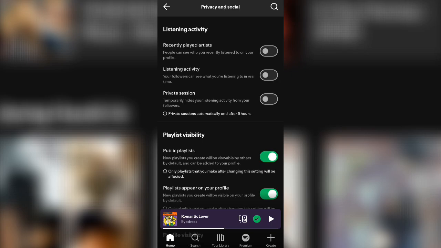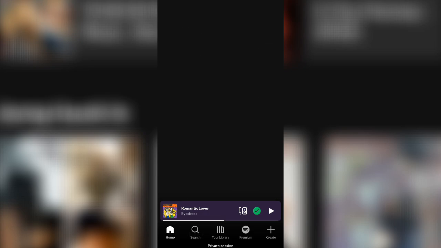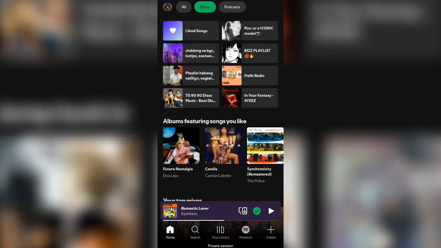You'll know it's active when you see a lock icon, meaning your listening won't show up in friend activity and Spotify won't use it to personalize your recommendations. Just keep in mind this session ends automatically after 6 hours or when you fully close the app. When you're ready to return to normal tracking, repeat the steps and toggle it off.